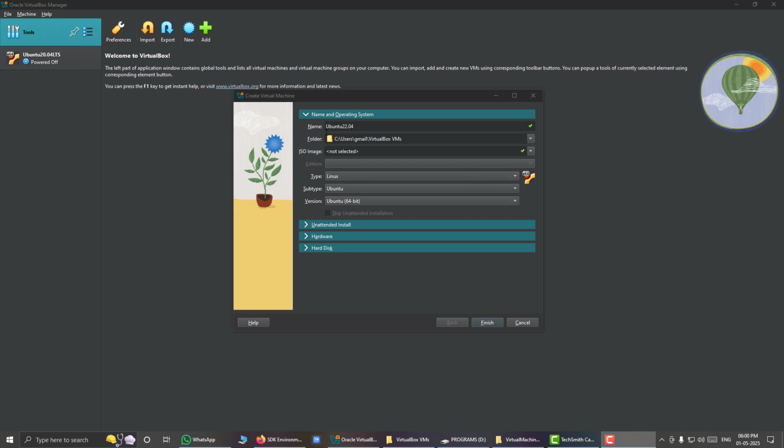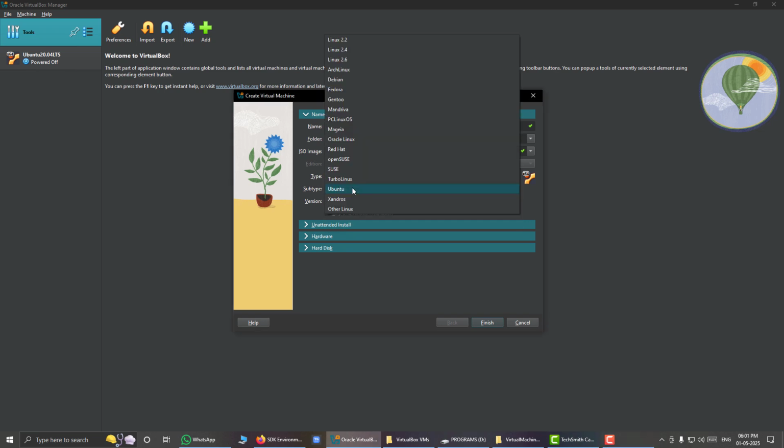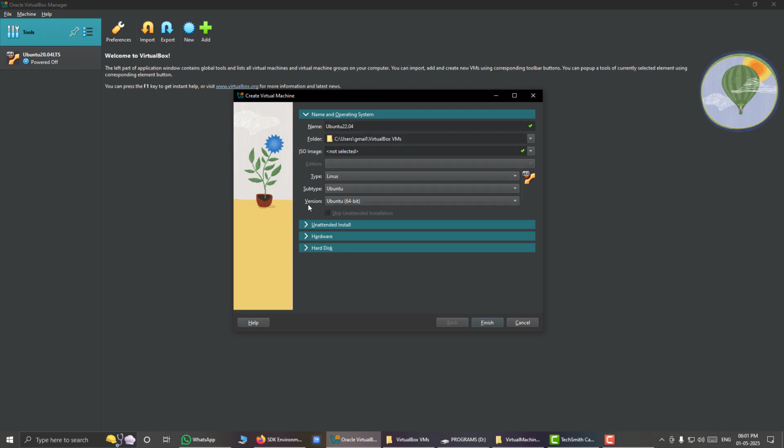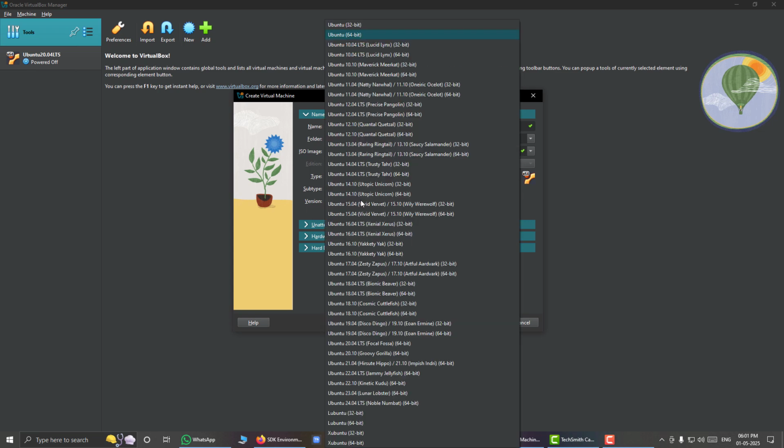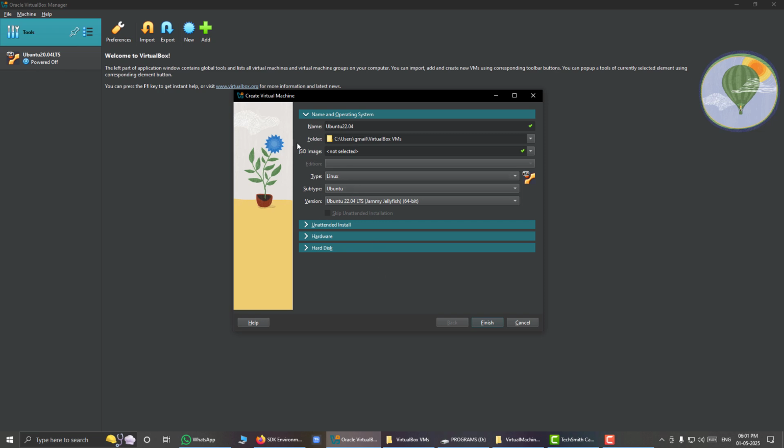Actually this virtual machine file does not take lots of space in the hard disk, so you can store it anywhere. That is not a big problem. Initially we will not use any ISO image here, and these are some of the important settings. We have to select the type as Linux and subtype as Ubuntu, and finally we have Ubuntu 64-bit version. You can also select the exact version here like this. This is an important step.